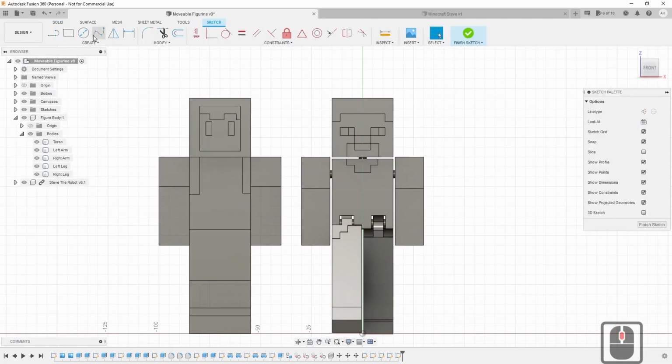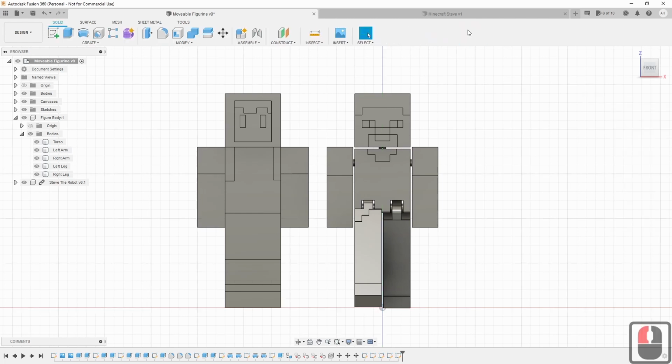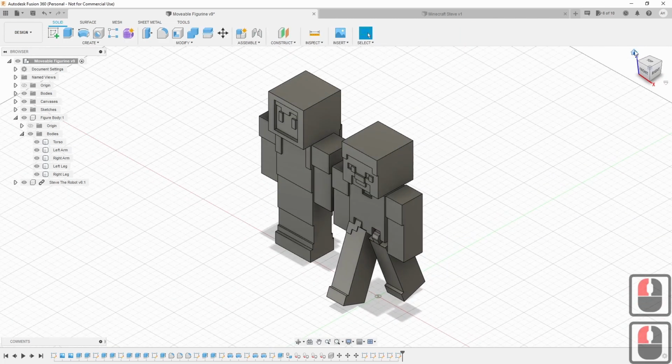It's very important to know the difference between these two menus, the sketch and the solid, because you'll be using them a lot and it's very easy to get them mixed up. And if you find yourself unable to edit something, you're probably in the wrong menu. So pay attention to what you can see up here. Okay, well, enough of that. Let's get started.